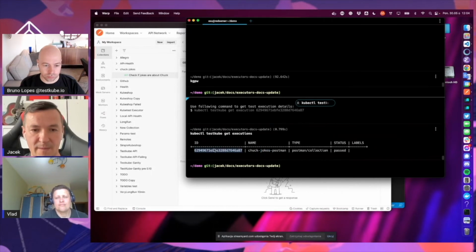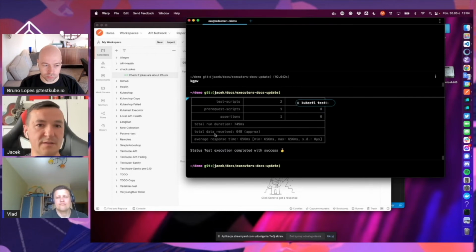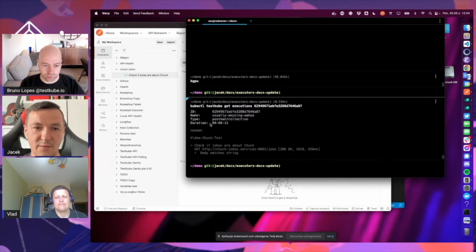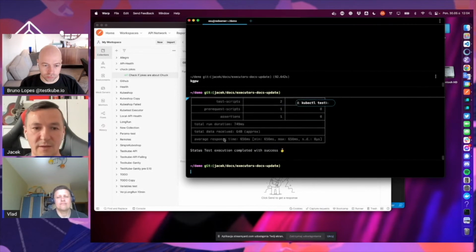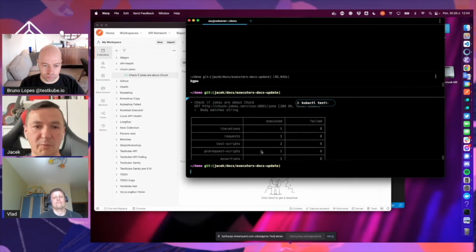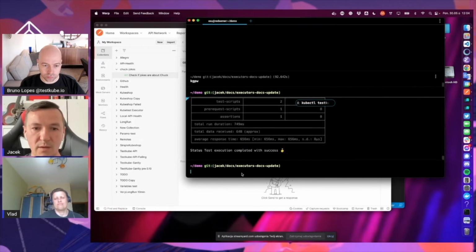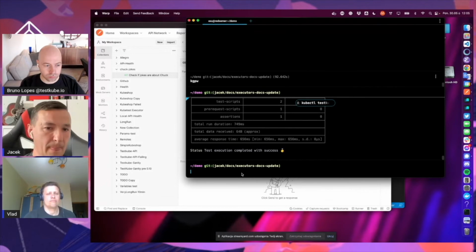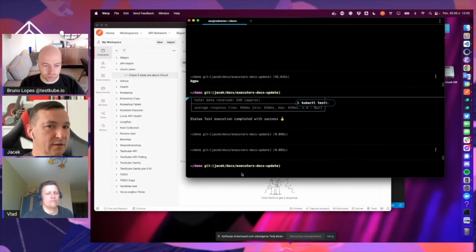We can get execution details. We can see that this test is successful. It took 11 seconds and completed with success. We have some output from Postman, so we can get back to it and check for details. Okay, it was the first part of creating our tests using the kubectl command, but it's not everything.